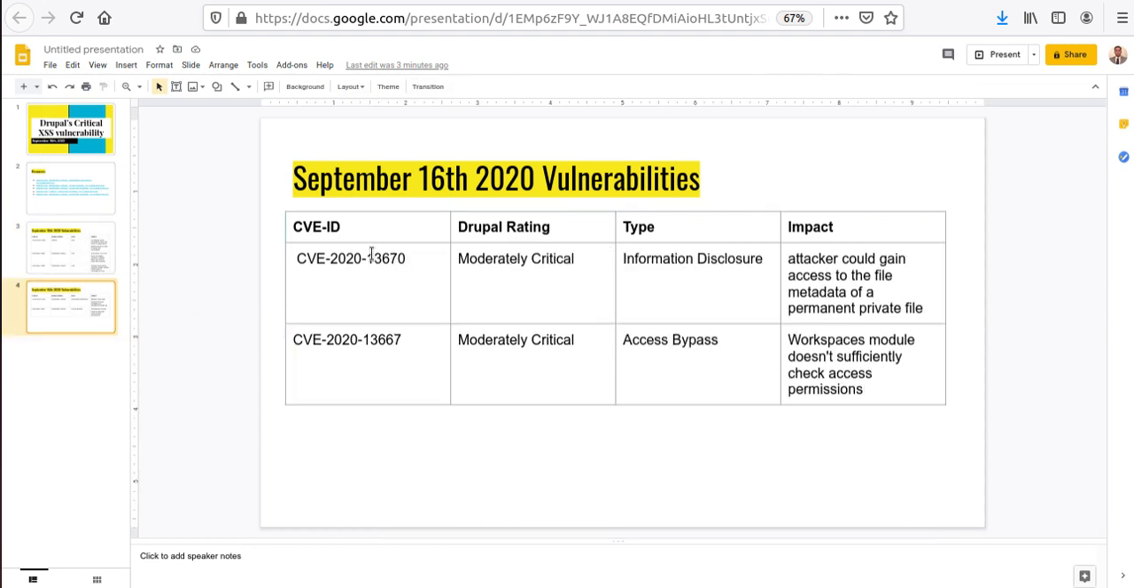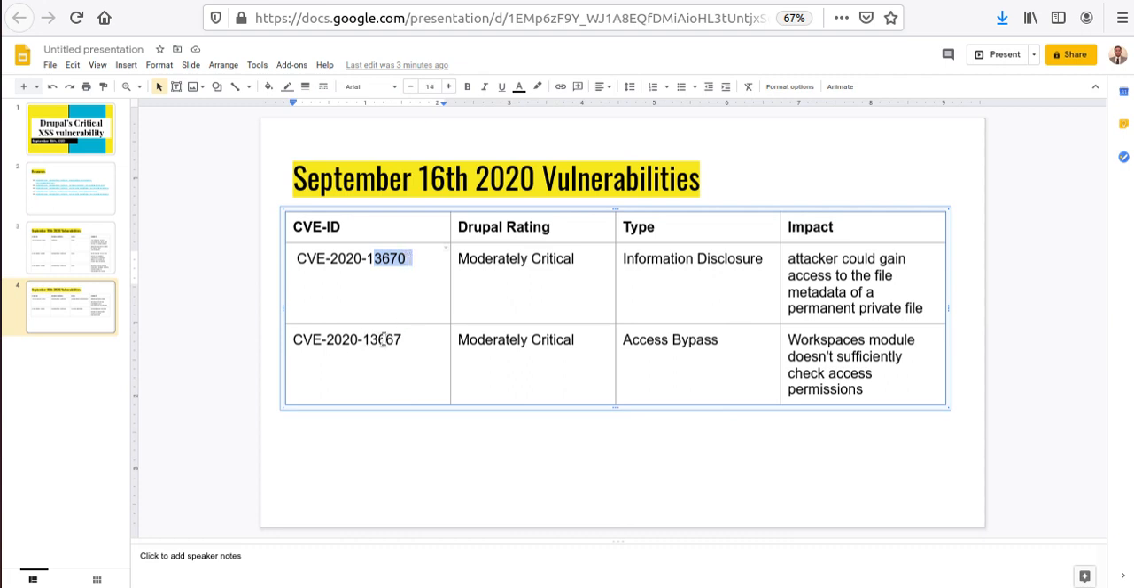Okay, let's look at the last 2. The last 2 are 13670 and 13667. This one is an interesting one. It's about information disclosure, where an attacker could guess the ID of your file and be able to get the metadata information from a private file. So unless you are saving your private information in a metadata file, you may be okay, but review and see what should be done.